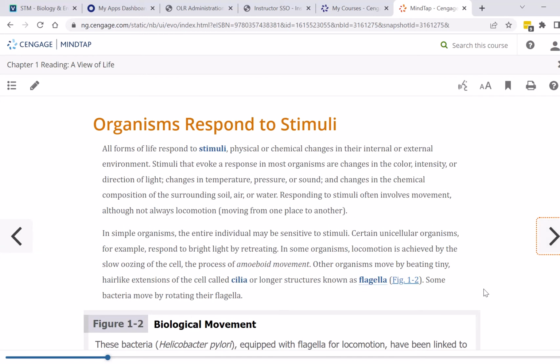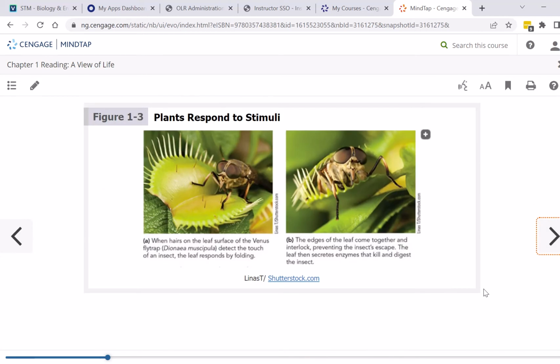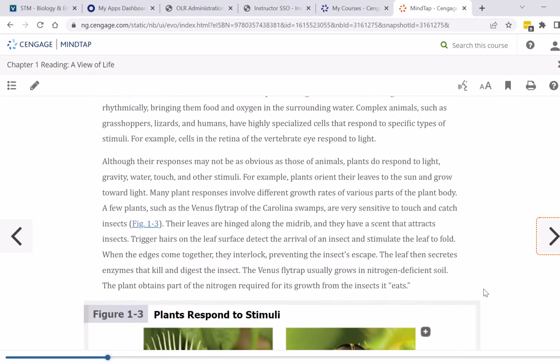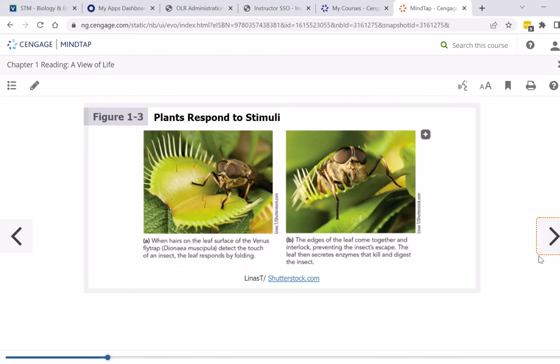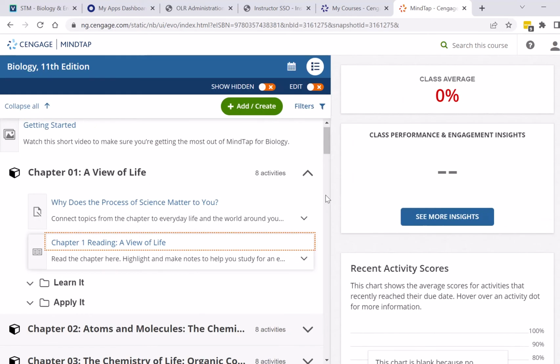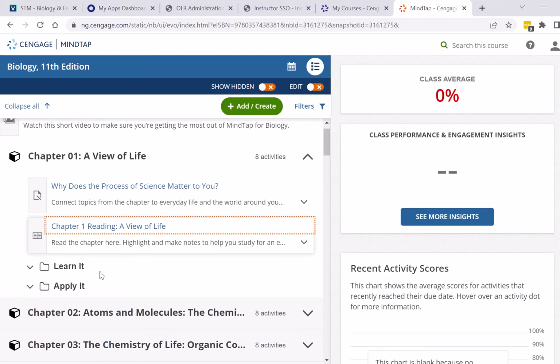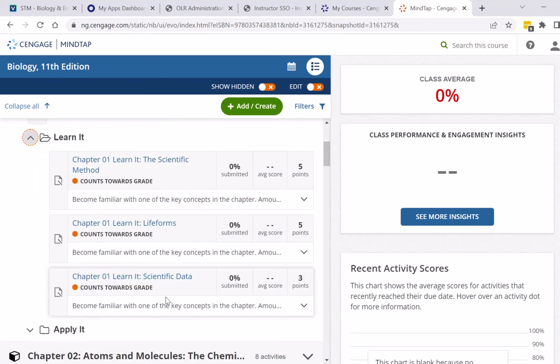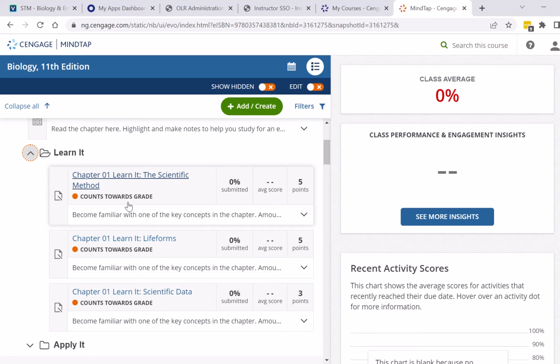All right, so that is a little bit about the ebook, and you can see the images that we looked at in the Instructor Resource Center within the text itself as well. All right, so next we have the Learn It and Apply It sections. So the Learn It sections, you can customize this if you want these to count towards a grade or if you want them to count towards practice. So we'll go into one of them.